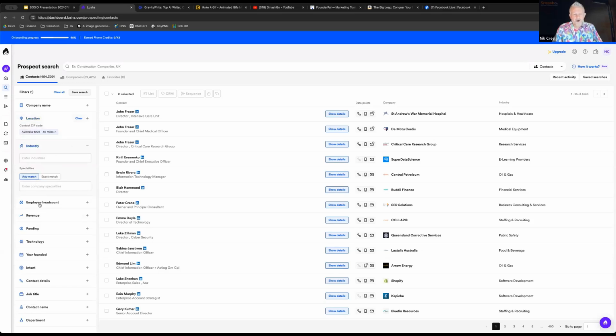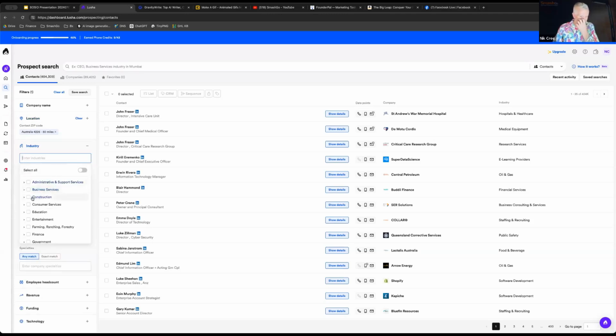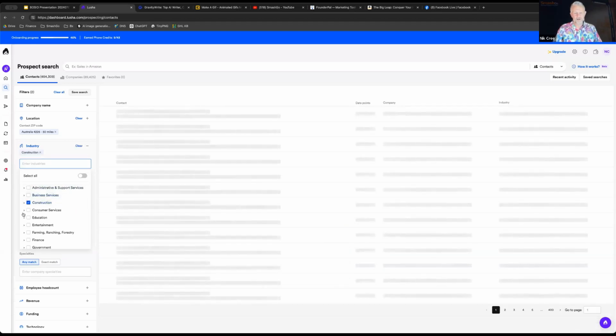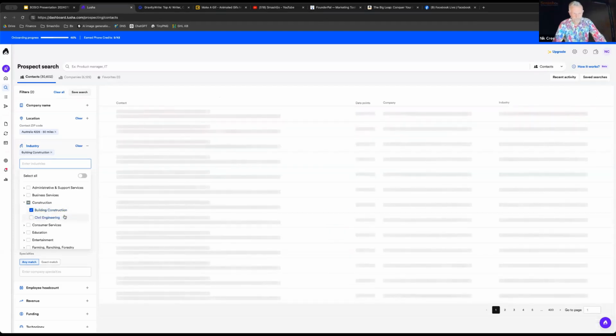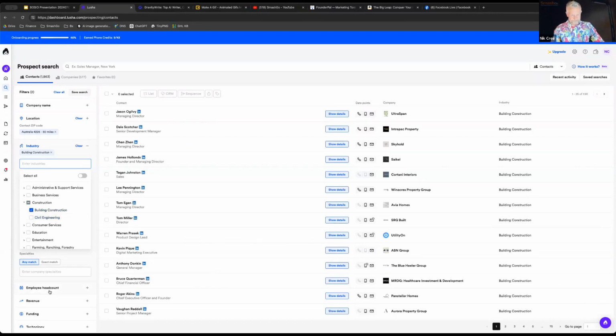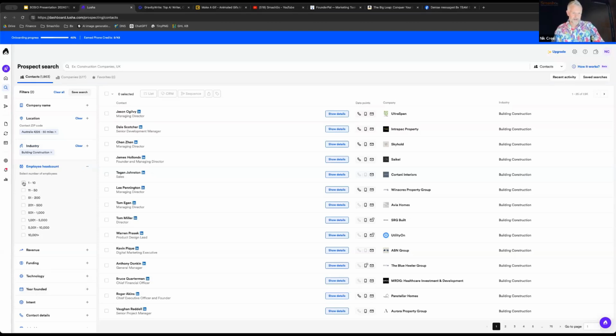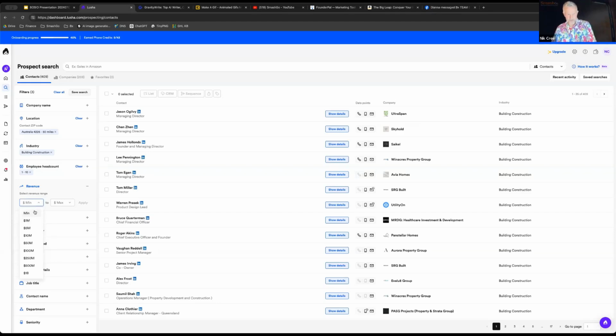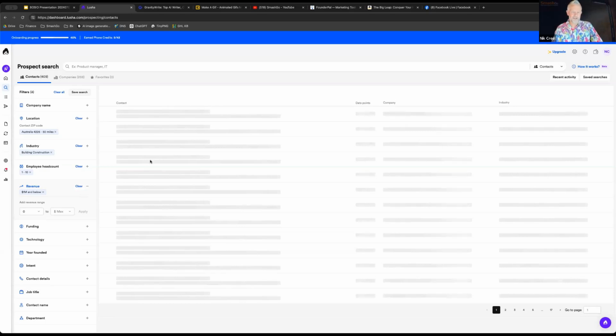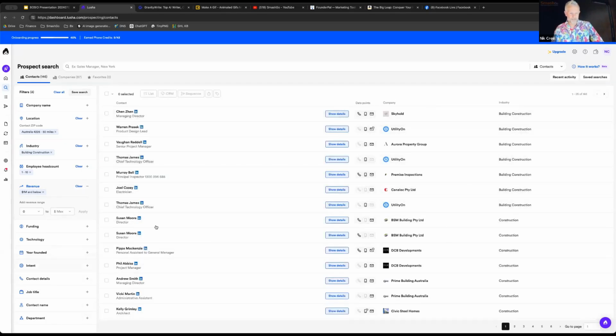So then what you can do is refine the industry you're looking for. So let's say, what sort of industry do you want? We want, let's say, the construction industry. So we can refine it by that there. So these are people that work in the construction area. And let's say we only want building construction, not civil engineering. And so we can refine it right down. Now we can look at, let's say, those that have got 1 to 10 employees only. And what is their revenue? So let's say 0 to, let's say, $1 million. And you can see it's just refining the search all the way down.